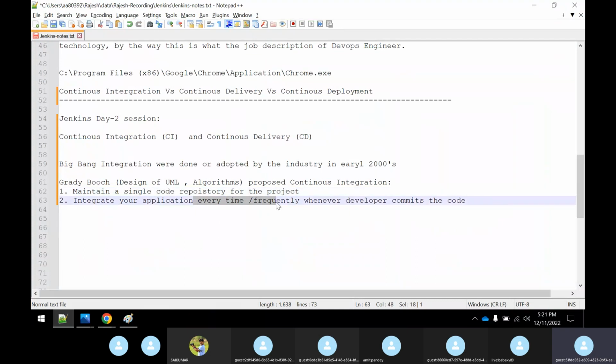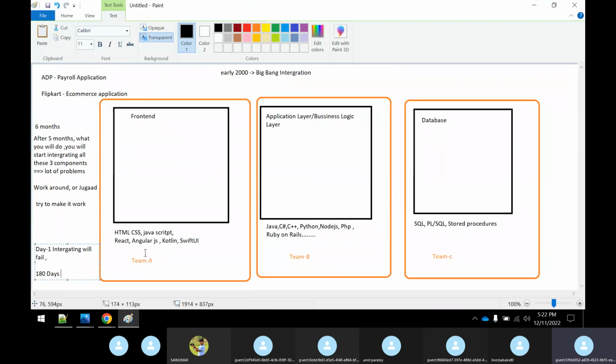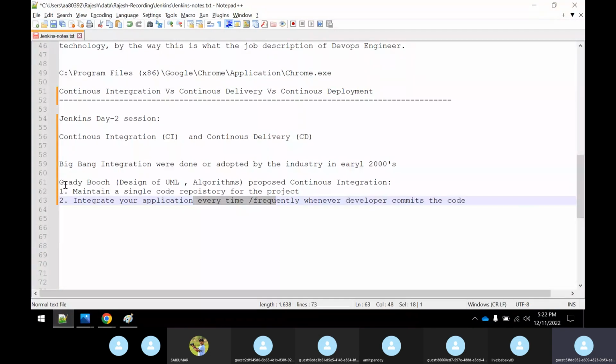It's not that every time you should integrate. You could integrate within 2 hours. Suppose developers have pushed the code in 2 hours, start integrating after 2 hours. A developer might commit 4 or 5 builds in one day, so integrate 4 or 5 times and test whether integration is working or not. So from day one onwards, you should start working on integrating. That's what he says. Who says? The Grady Booch section.